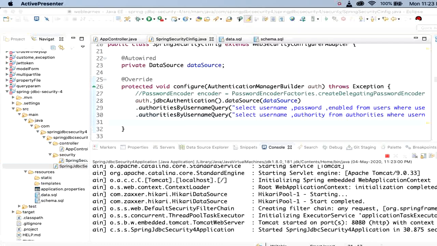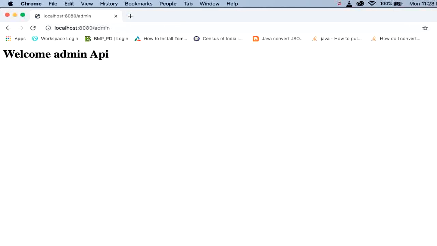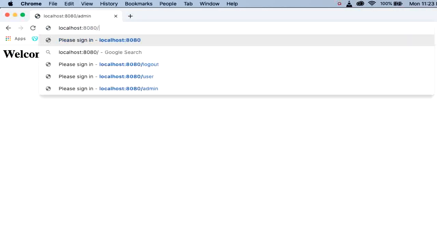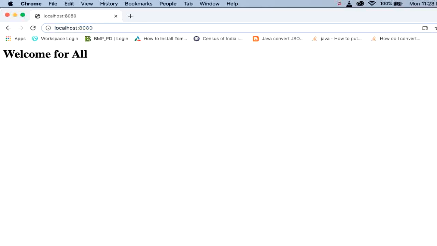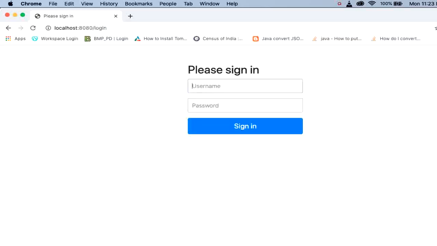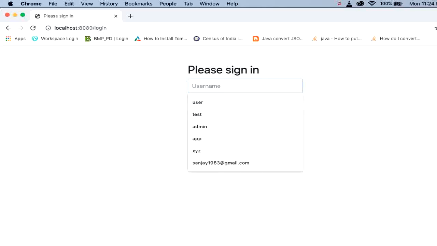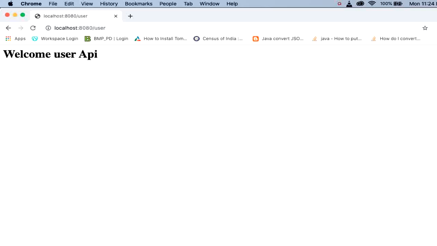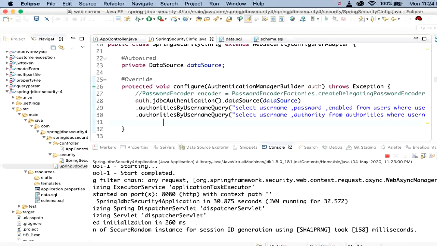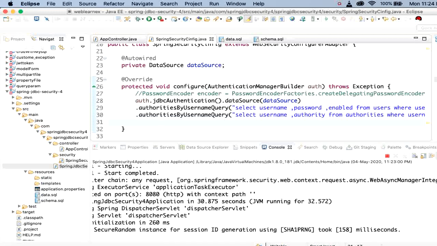So my project is up and running on port 8080. Let's try with the UI. First let me try with the slash. Now it's allowed for all users. Let me access the user. It will ask for the user ID and password. In this case, I'm going to pass user as the user and user as the password. It will fire my query.